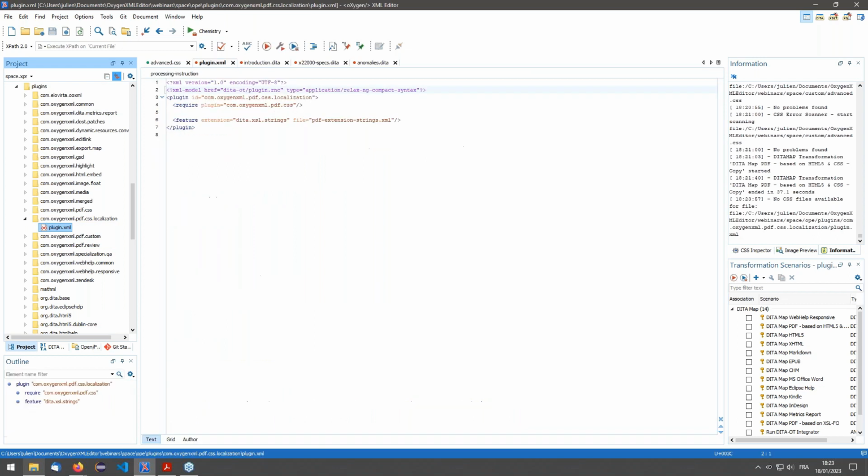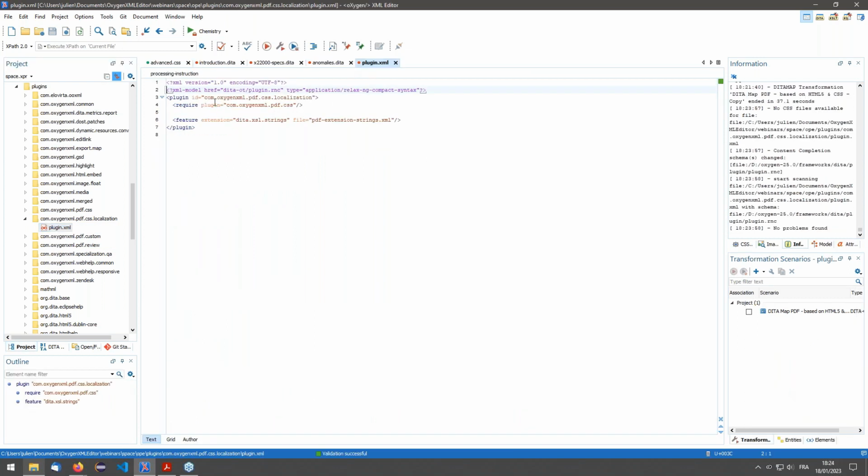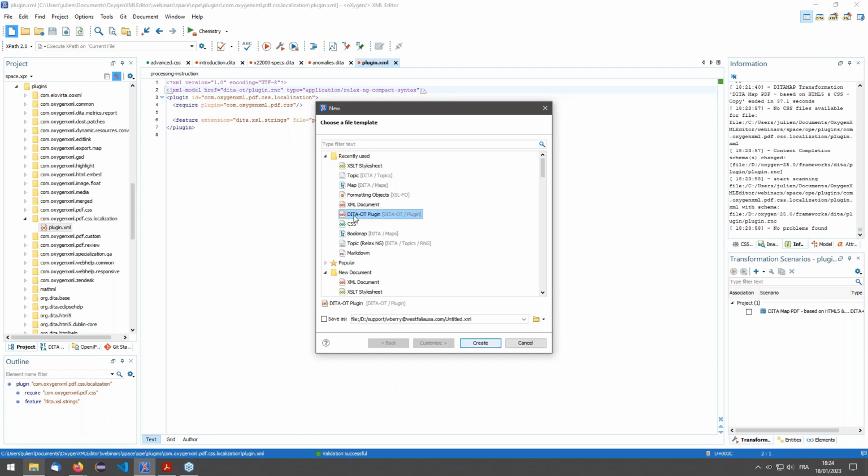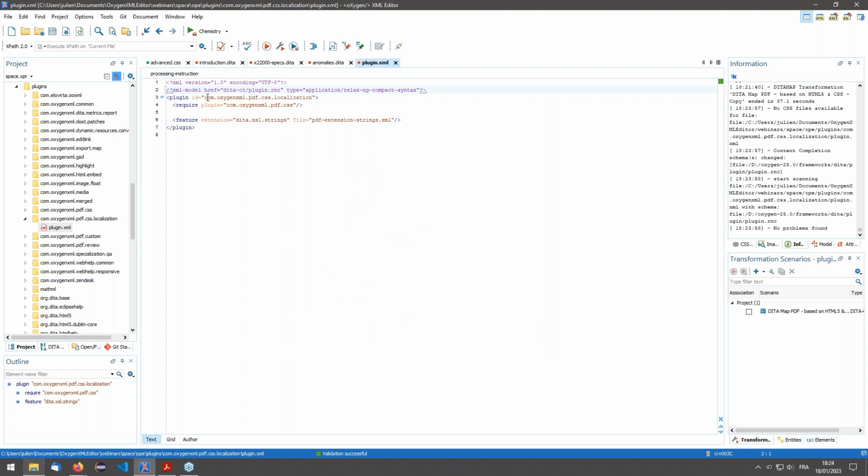So the first one will be a plugin.xml file, which is a DITA plugin file, which you can create by using the DITA-OT plugin new template, where I report the same name as my folder to make it easier to search. I indicate that my plugin extends and requires the default PDF CSS plugin, and that this plugin will define some new strings in a file called pdf-extension-strings.xml.